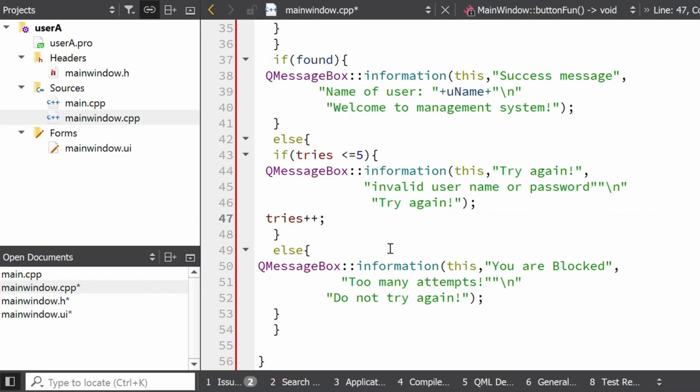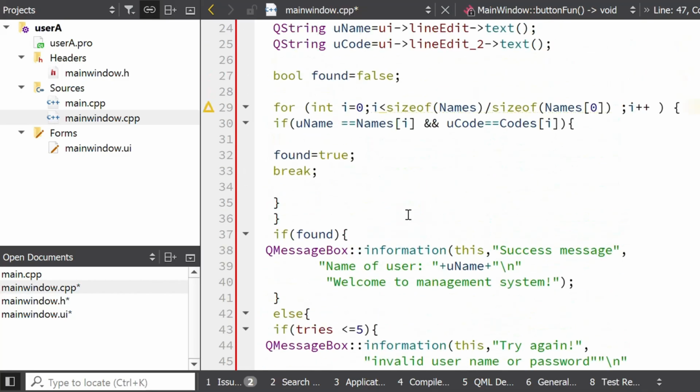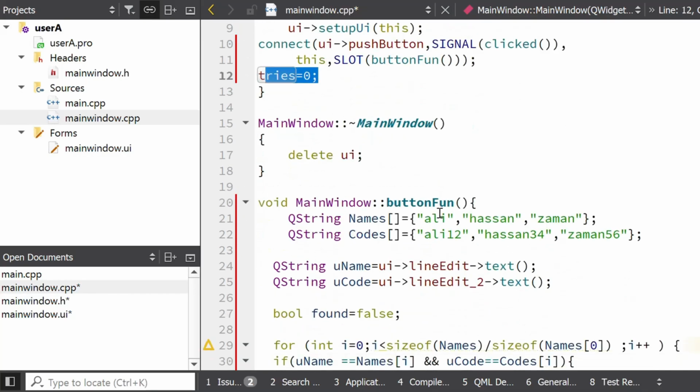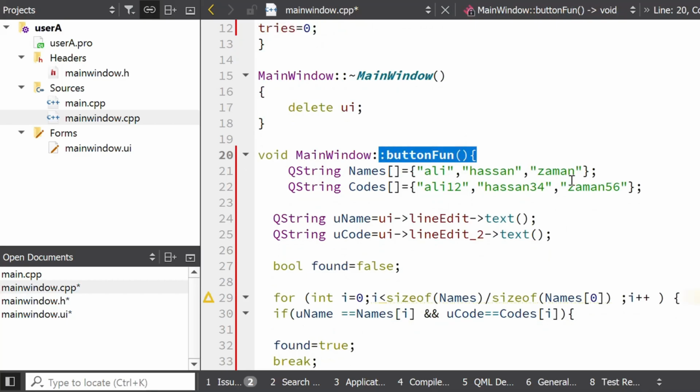Now I want to explain all this process. Here I am connecting the push button. When the push button is clicked, a signal will be fired and it will be connected with a slot, and that slot contains the button function. Then we are using tries here, because after every click of this push button the value of tries should be increased.